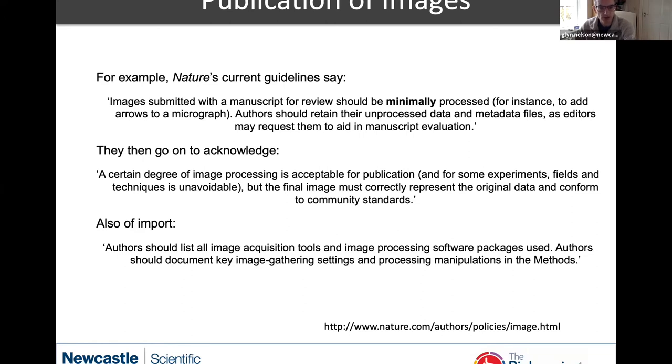You should also note that you should list all image acquisition tools and image processing software packages used, and you should document key image gathering settings and processing manipulations in the methods. So when writing your methods sections, you should make sure you know exactly what you've done and what you've used, and detail it accordingly.